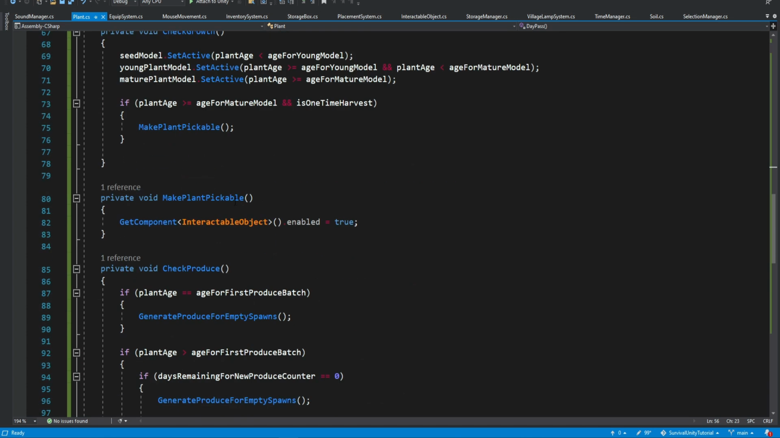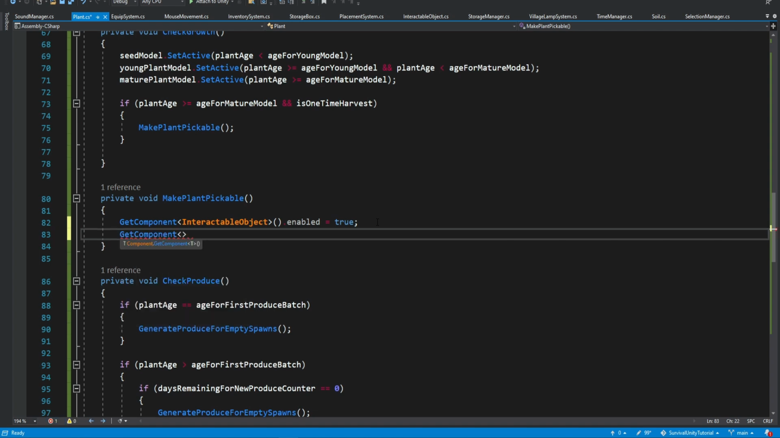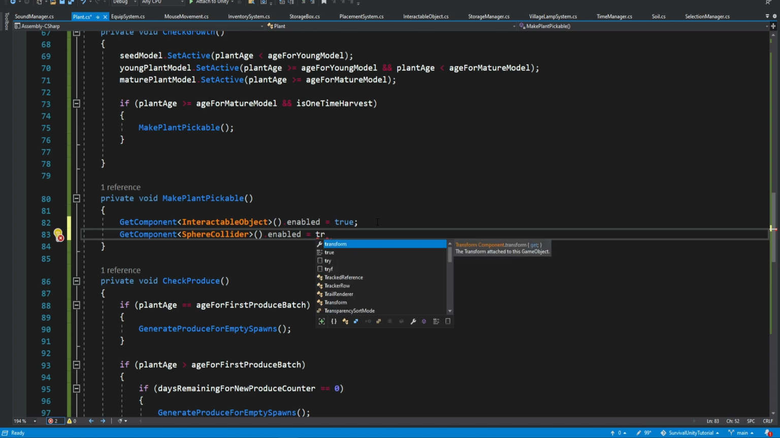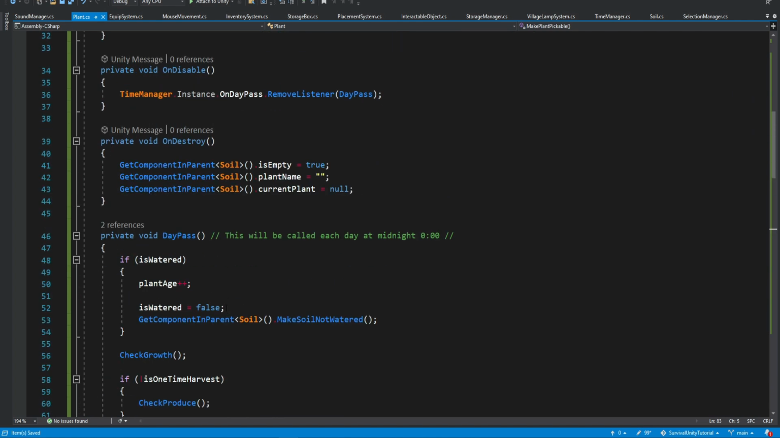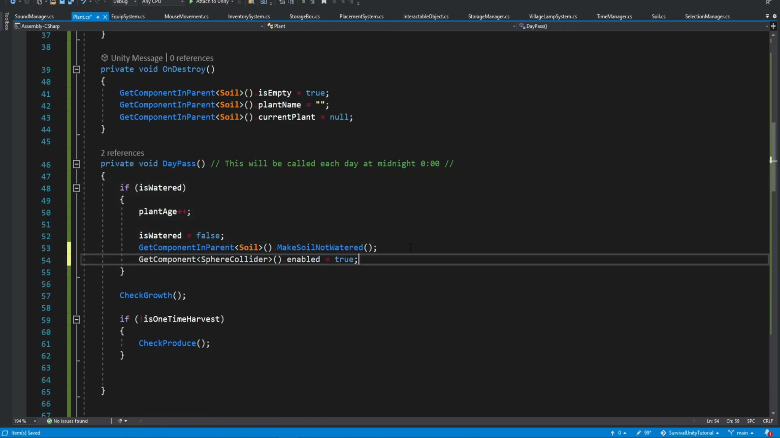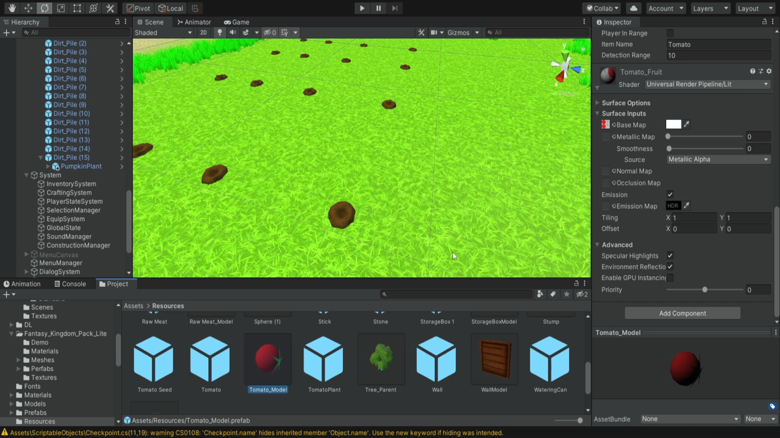And over here, when you make the plant pickable, you also get the component sphere collider, and you make it enabled. And then also when the day is passing, you make it false again. So it will basically just appear when you can finally pick up the fruit and you don't need to water it anymore. And this way it will not interfere and create different bugs. So that's all for this system.